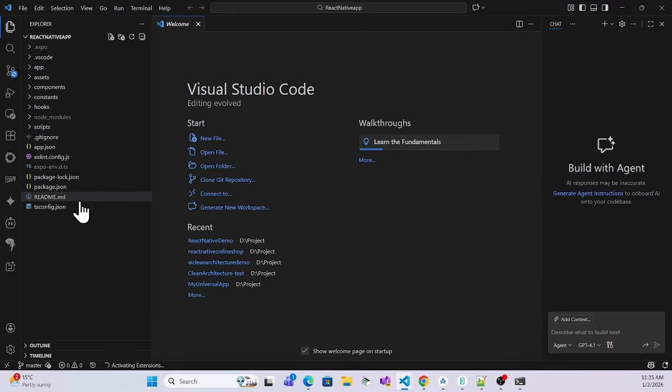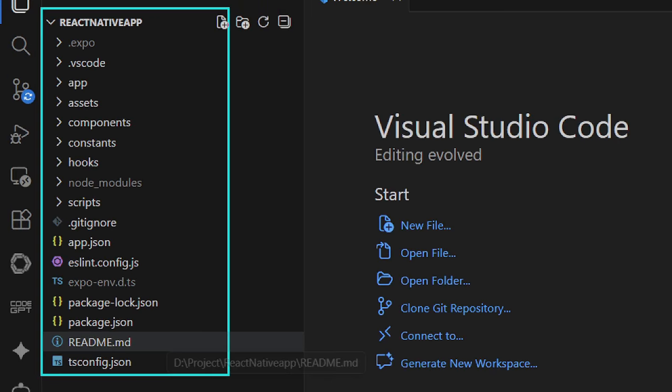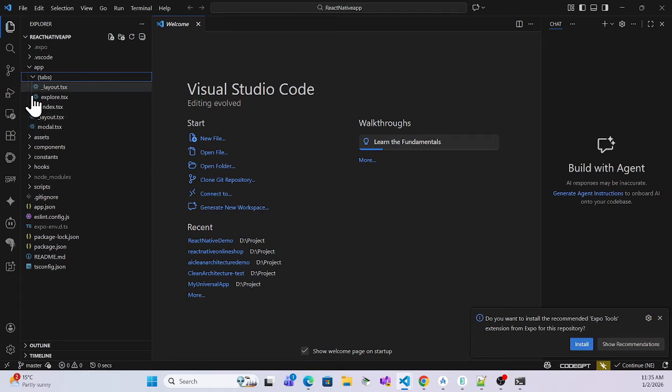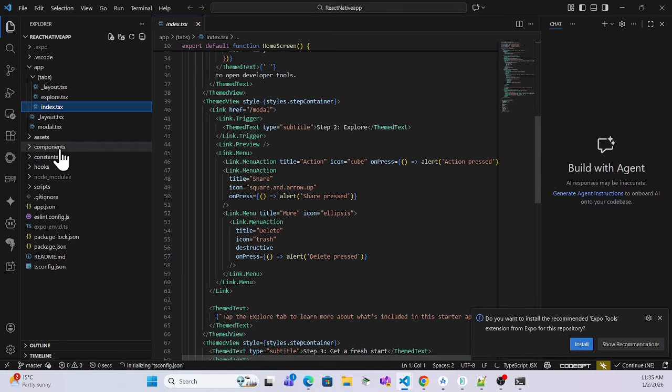So now, see, this is the application that was just generated using that template, right? And the main part is over here. Inside this app, this is the tab section, and this is the explore tab, and this is the main index file, which can run your application, right? If you're familiar with a React app, then you will definitely get some idea.